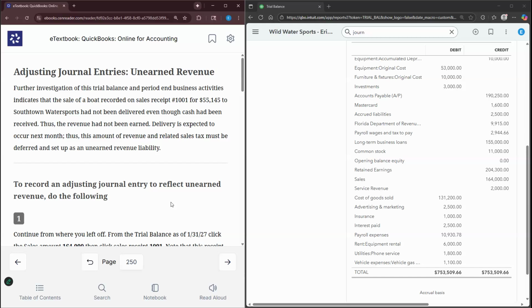So further investigation of the trial balance and period end business activities indicates that the sale of a boat recorded on sales receipt 1001 for $55,145 to Southtown Water Sports had not been delivered, even though cash had been received. Thus, the revenue was not yet earned. So revenue is earned whenever the service is provided or the product is sold. Delivery is expected to occur next month. Thus, this amount of revenue and related sales tax must be deferred and set up as an unearned revenue liability.